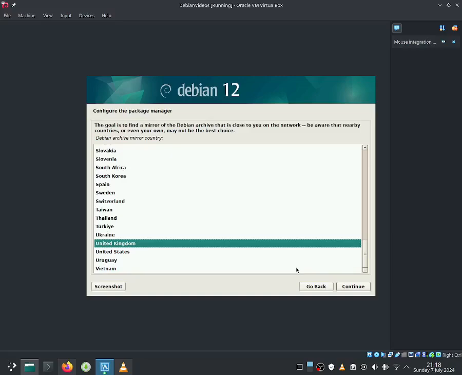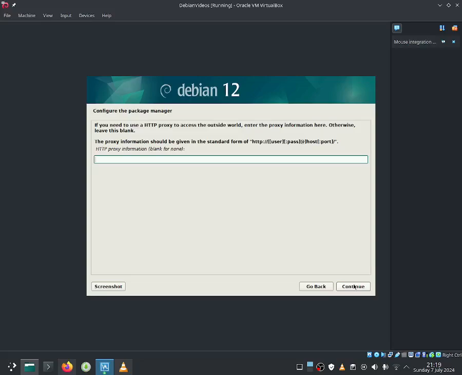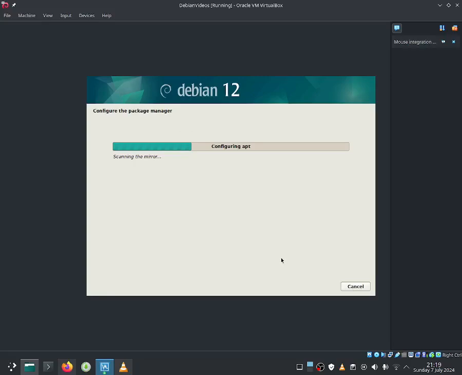And now we need to configure the package manager. Choose your country, which for me is United Kingdom. Now select continue. And then from here, we should be able to select which mirror we want to use. So let's go ahead and use debian.org. So we're using deb.debian.org. Now select continue. Leave that one blank, so just press continue and skip it. And now it should configure the package manager. This may take a while.